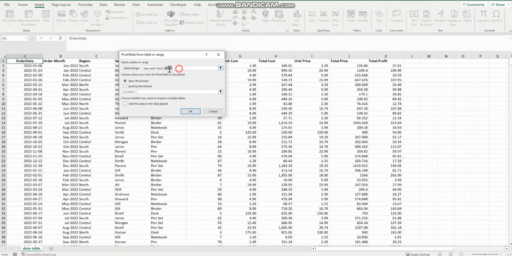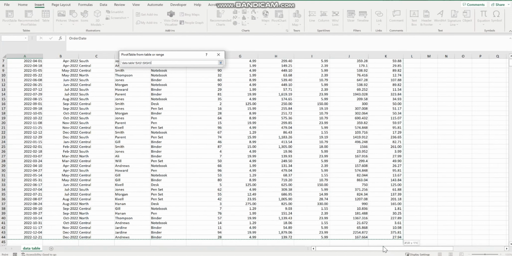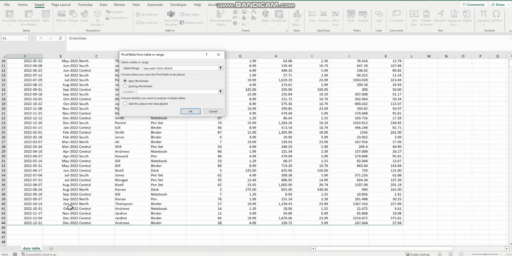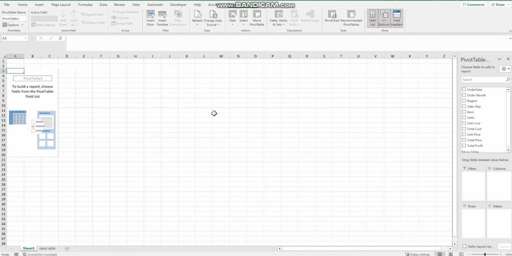First, make sure you select your data range. To do that, you click here and then highlight your data range. Our data is column A to column K and until row number 44. Secondly, you can create this pivot table on an existing sheet by selecting the location here. But if you haven't already got a sheet, which we haven't in our case, we can just create a new sheet by clicking here. So now we've got our pivot table.